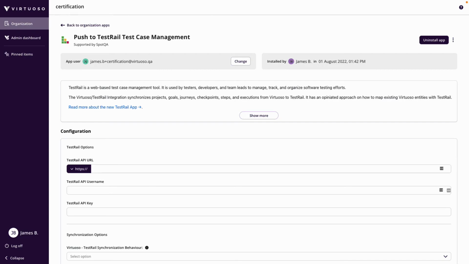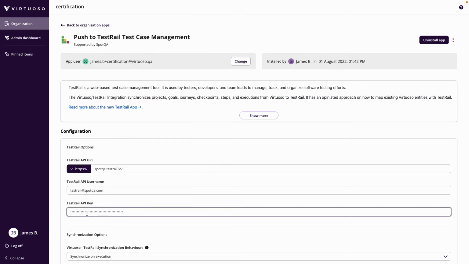So the first thing I'm going to do is put in my URL, and that is the URL of my Testrail instance. Then I need to put in the username, and that is the username that I log in with Testrail and that I created the API key for. And then I need to put in the API key that I created in Testrail just before.